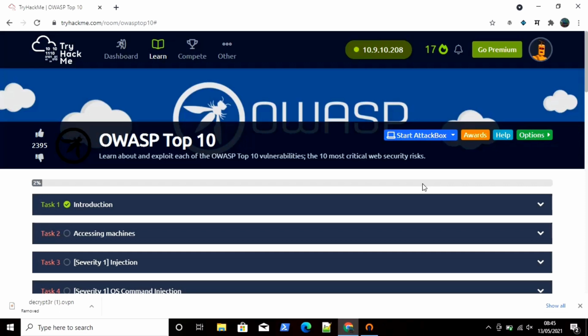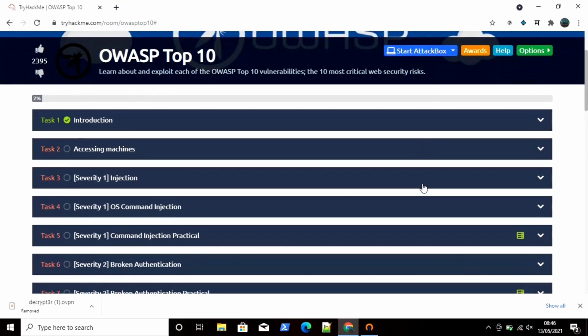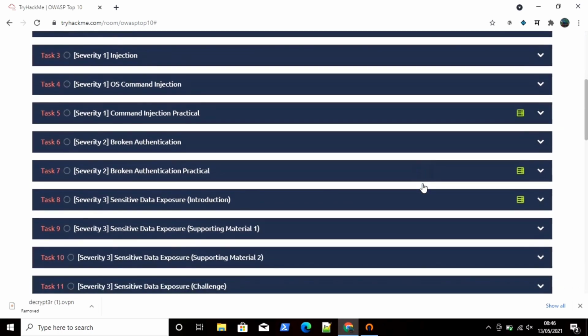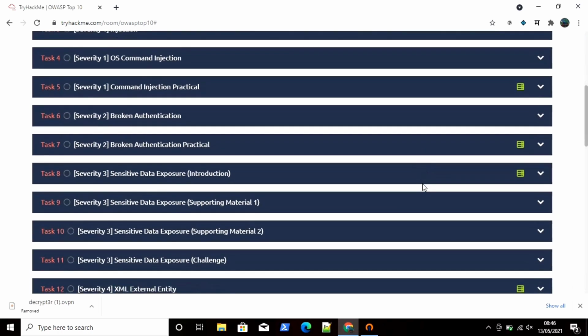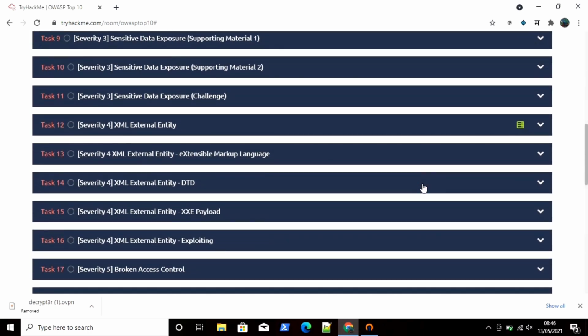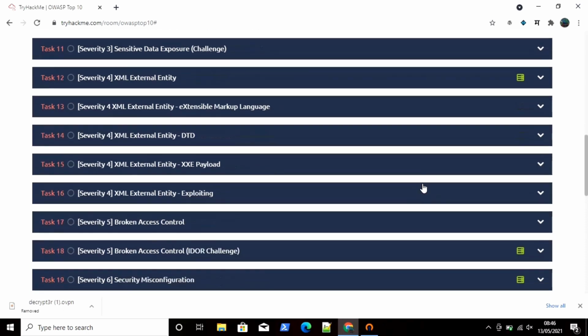on this OWASP Top 10 room. There are plenty of tasks, so we are just going to solve one task per day. First of all, today we are going to solve the injection room. In the room, first is injection, then OS command injection, then OS command injection practical, and so many. Thereafter, the next vulnerability is broken authentication, and there are some subtypes. Thereafter, there is one vulnerability called sensitive data exposure. After that, XML external entity, also called XXE. Therefore, another one is broken access control. We are just going to solve all of these vulnerabilities.